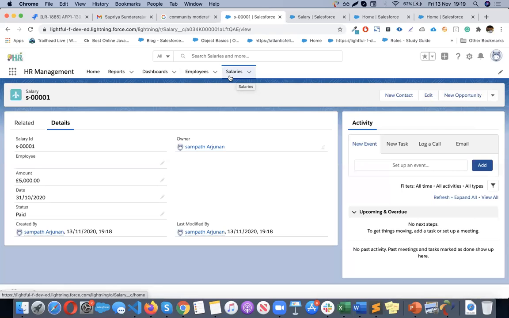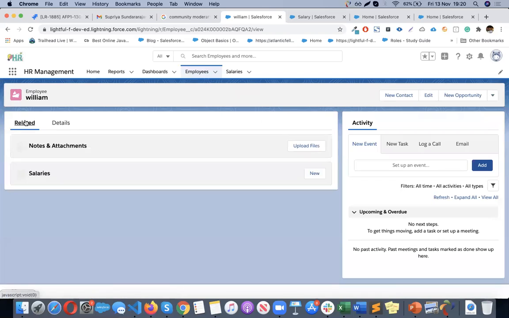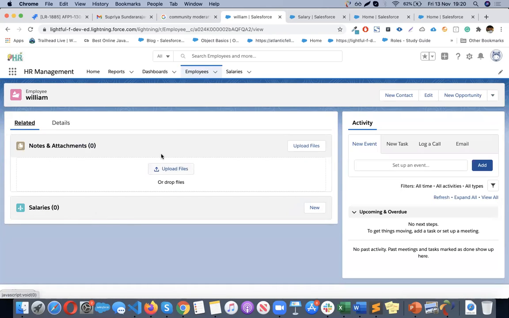That is the additional drawback, because you have to share both records, because the ownership is different. Employee has a separate ownership, and salary has a separate ownership. So you need to share the record on both objects. Then only the user will have access to it. But in case of master-detail, if you share the employee record alone, by default he can see all associated salaries.